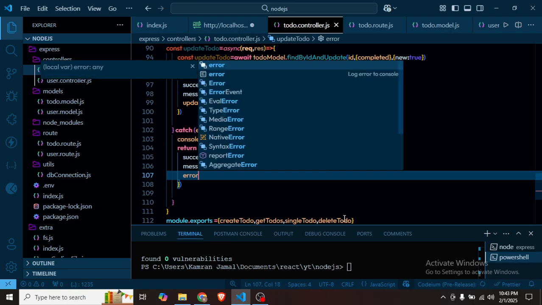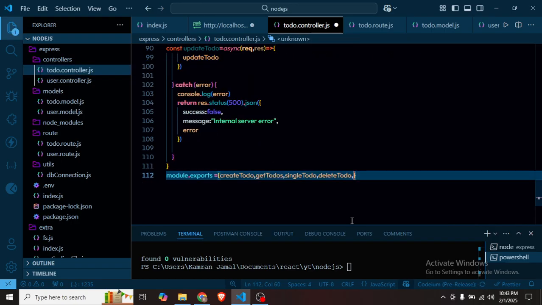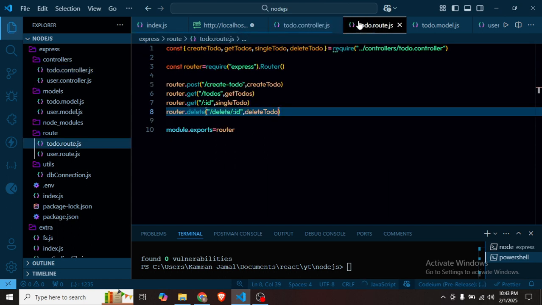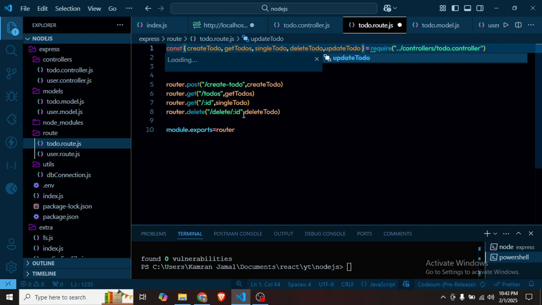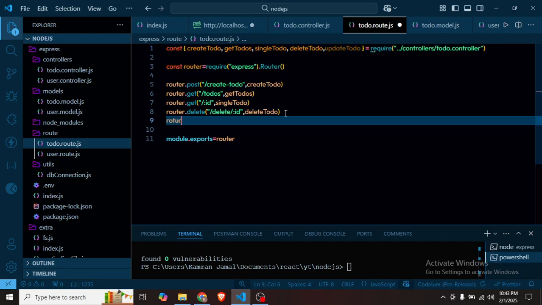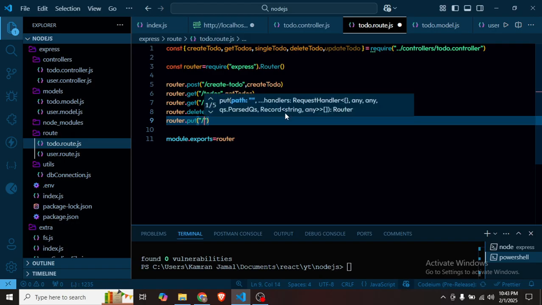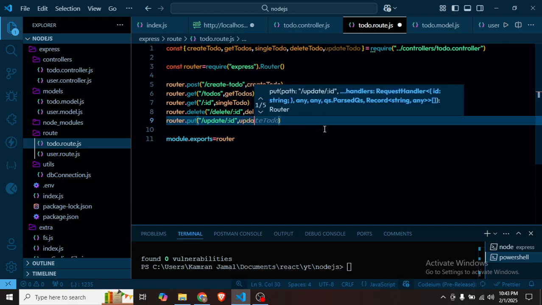Now let's test it, but before testing let me export it. Update todo. And let me import it here. Update todo, and let's use it here. Router dot put, here I'm going to use the update slash id, and also use the updateTodo.